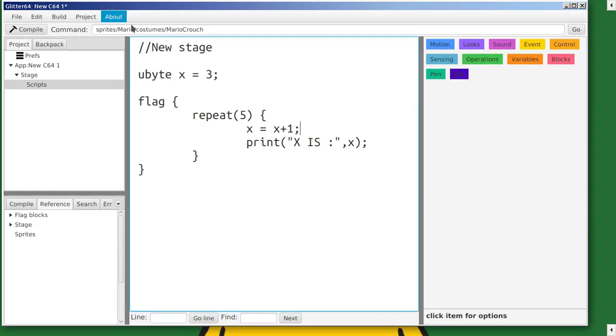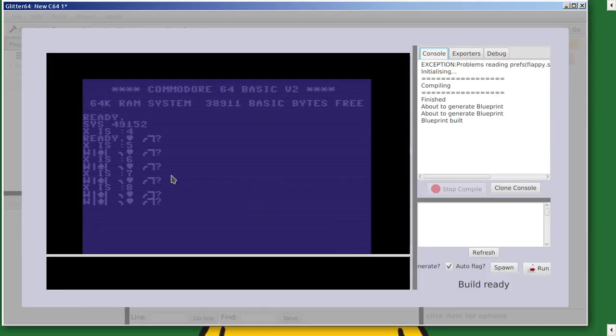So I wanted to have all the features of Scratch. So you've got this kind of stuff. Then I can go flag, so I can have two flags, and then we can go repeat 6, and we can go print what is up, and then we can run that, and I did it again.